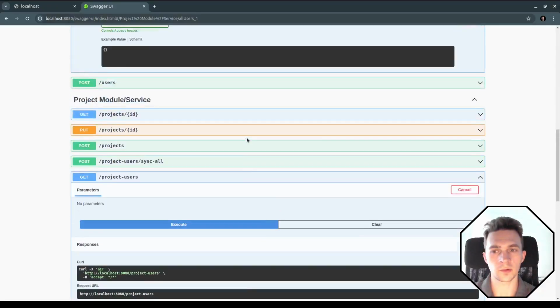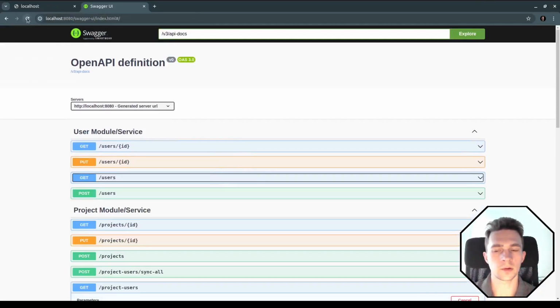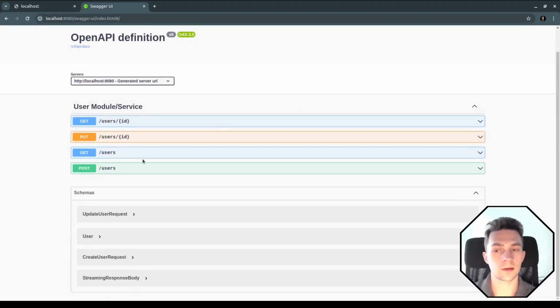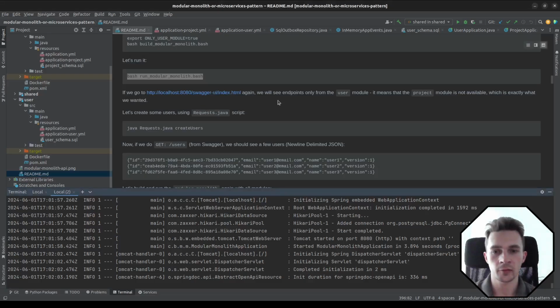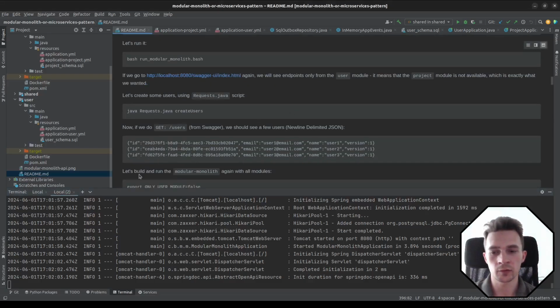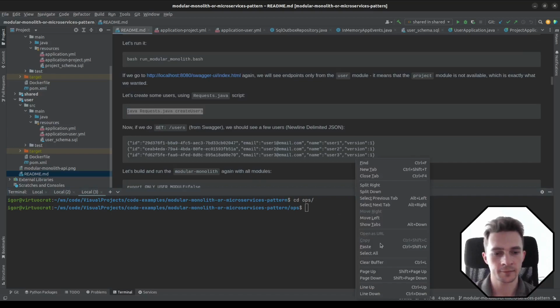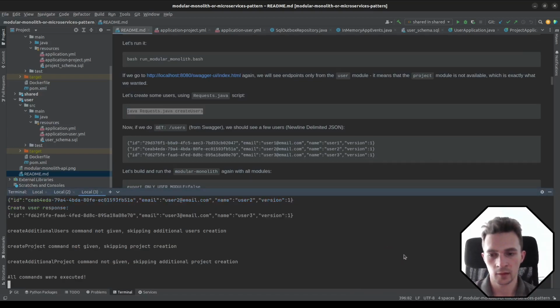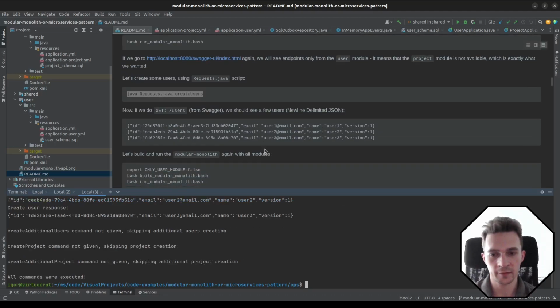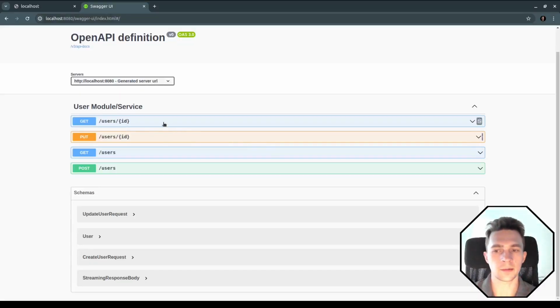So if we go to the Swagger again, and actually we refresh it, you can see that we have only the user module, so no project module. So right now, if we were to create users, only the user module will be aware of it. So we can use this JavaScript script that I have prepared to create some users. So let's do that. Okay, we have a few users and we can validate it by getting them.